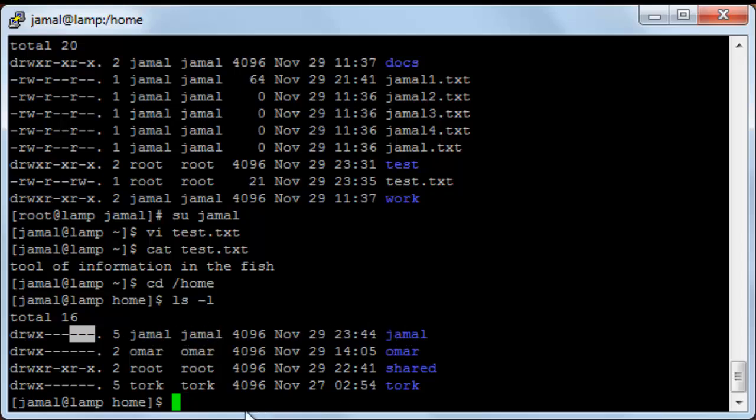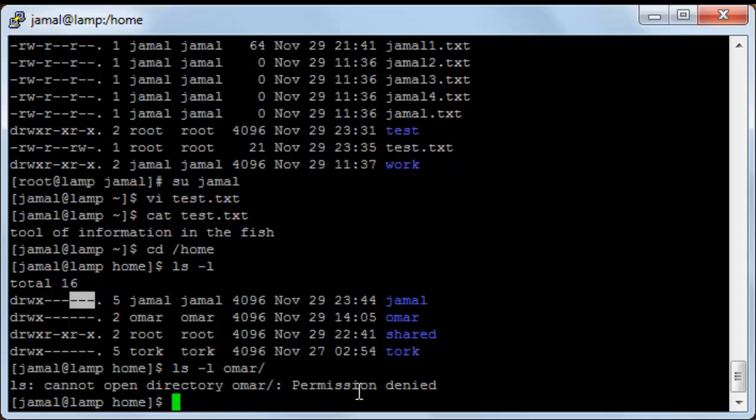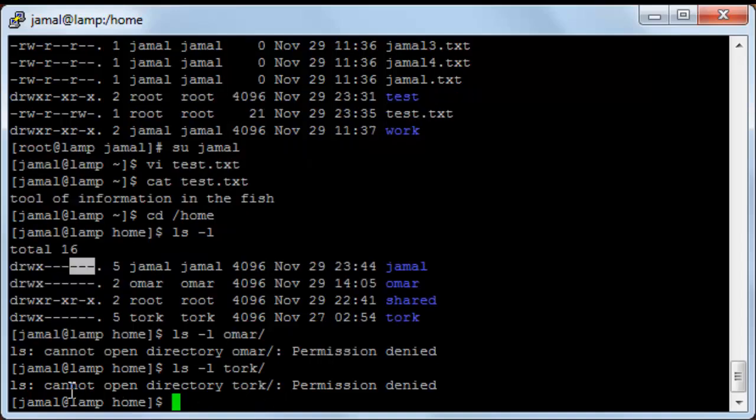So now I am in the user Jamal, I will try to read or view any of the files or directories of the user Omar. I'll type ls -l Omar/ and press enter. As you can see, it gave me an error message, cannot open directory Omar, permission denied. Let's try the same command on torque. ls -l torque/ and then enter. It gave me the same permission denied message.